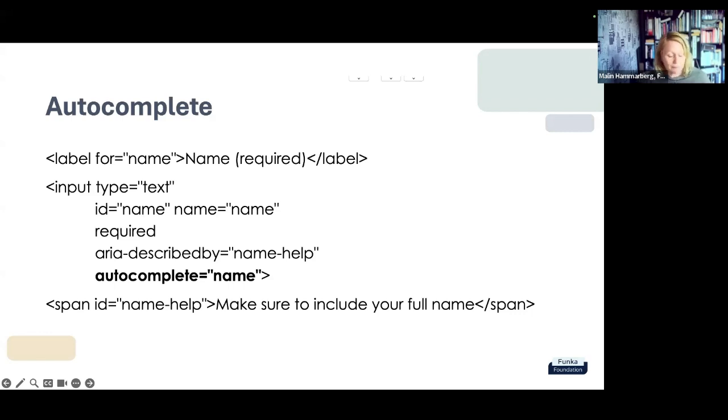It reduces typos. It helps users with cognitive disabilities who might struggle to remember their information. It also helps users with motor impairments or those using assistive technology. So they don't have to type as much, which reduces physical effort and potential errors. Autocomplete is one of those features that benefits everyone.